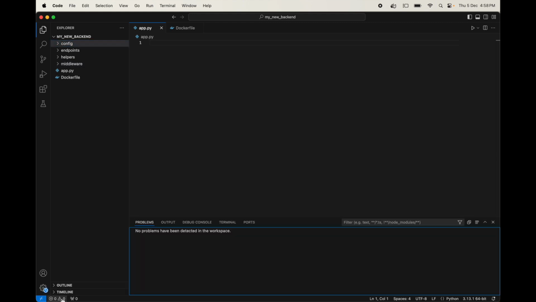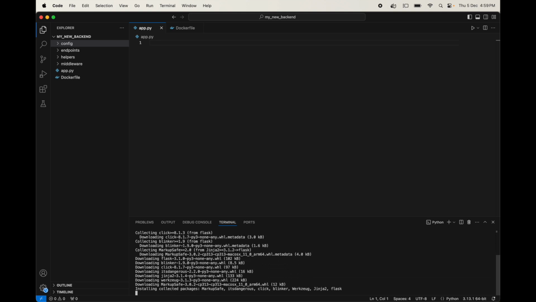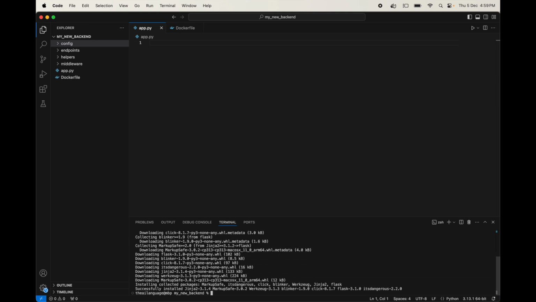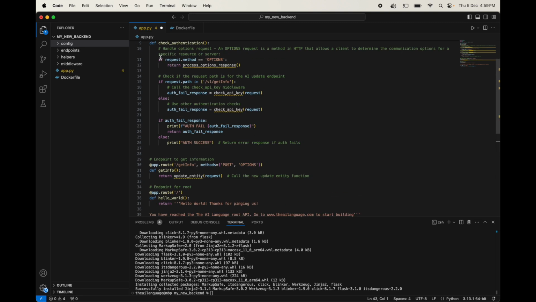Now we need to install Flask. So we'll go to our terminal over here. We'll write pip3 install Flask. Okay, so it has installed Flask for us now, right? And now we can start with writing our basic app.py code. So I'm going to paste a code snippet over here, which is this.